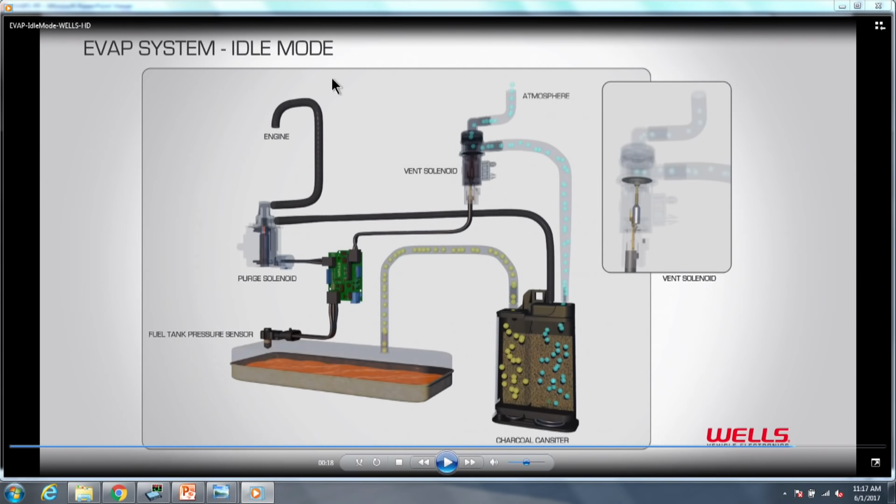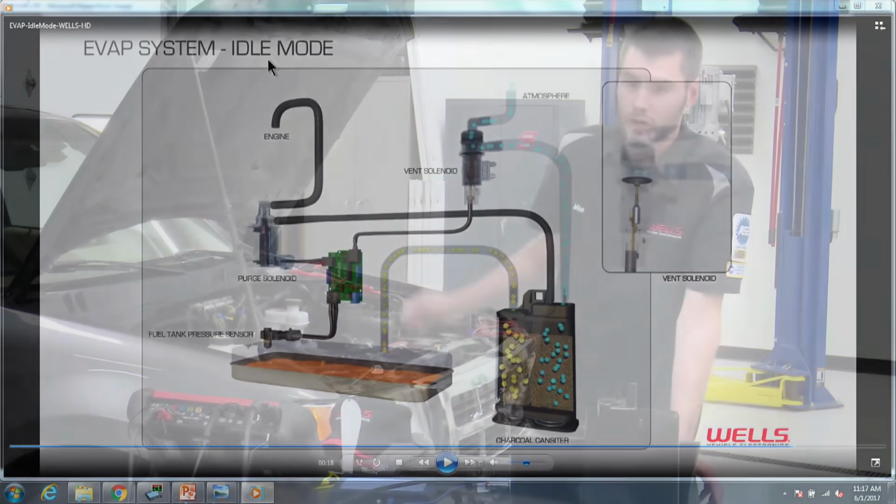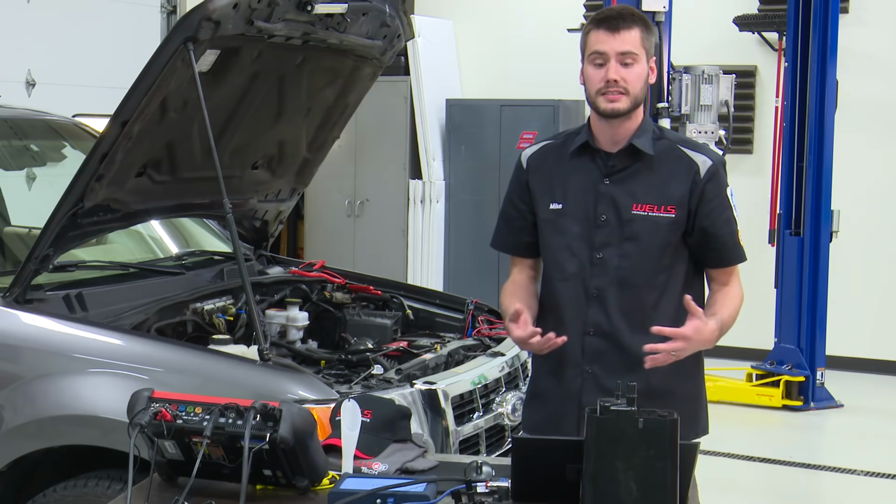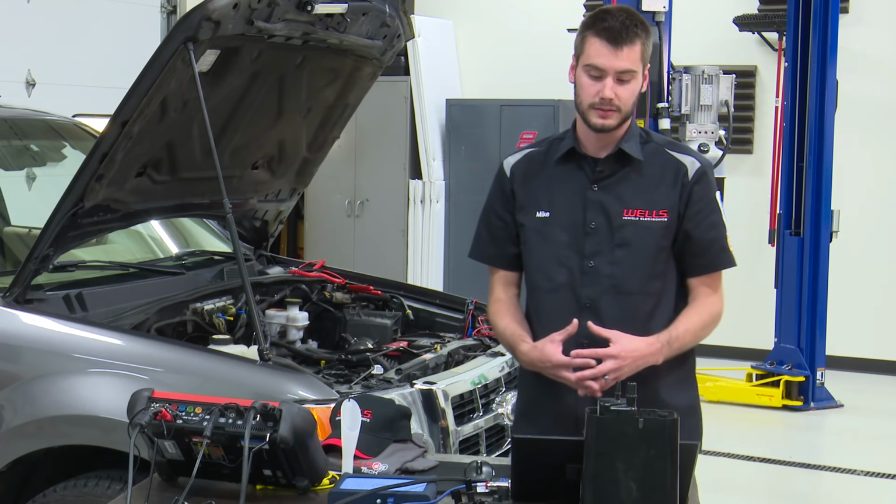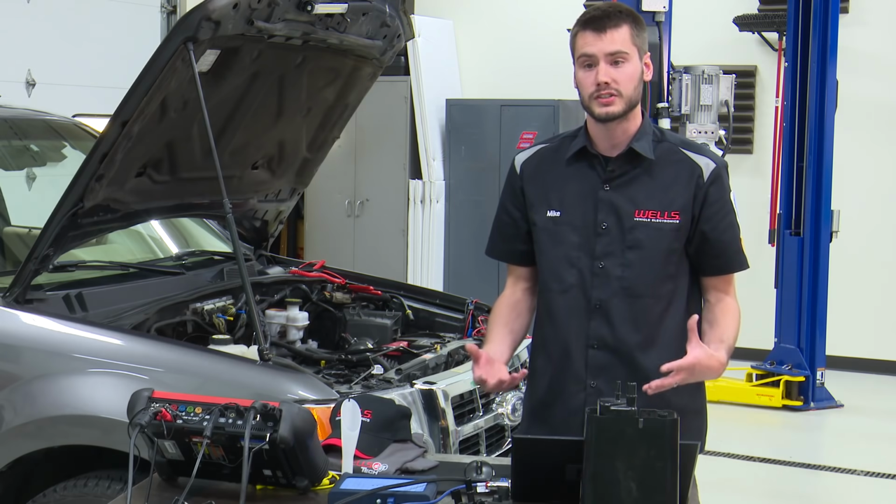I know it says idle mode here. This isn't engine idle. This is the system in idle. This is the system key off, engine off. This is the system when it's not purging. This is the system when it's not testing. This is the system just kind of hanging out, doing what it's supposed to do.